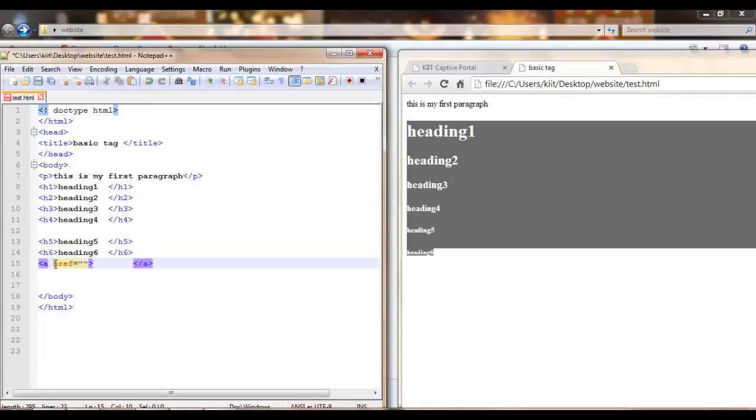Okay, like I don't want to give any link here, so I will type hash. Okay, so this href tag, within this pair of inverted commas, you will type the link of your page, where you want to direct your current web page. Suppose if I want to direct it to Google, then I will type the link of that Google page or any page that you want.